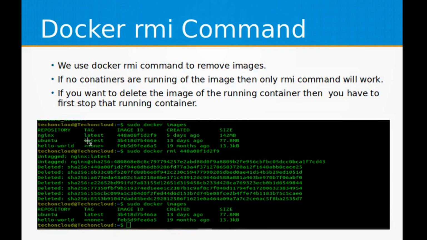Okay, now when I checked to confirm whether the image is deleted or not, I ran sudo docker images again, and yes, I was successfully able to delete my nginx image. Okay, now let's move further.